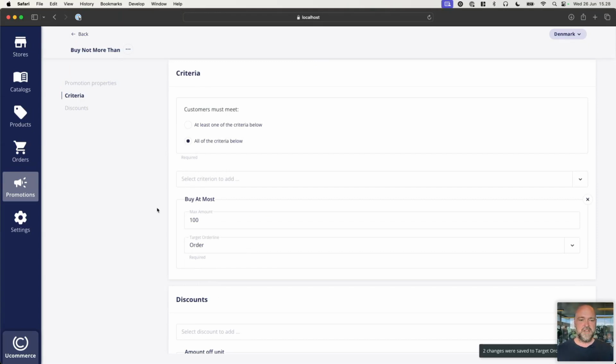Well, basically, by adding another definition to Ucommerce called buy at most and specifying I want a max amount and a target order line of a certain property editor type, it pops up automatically. So let's take a look at how that was done.